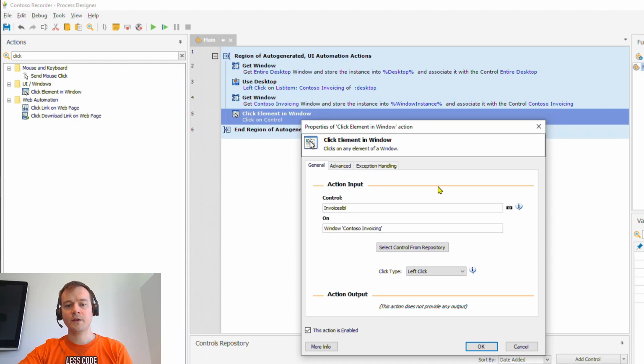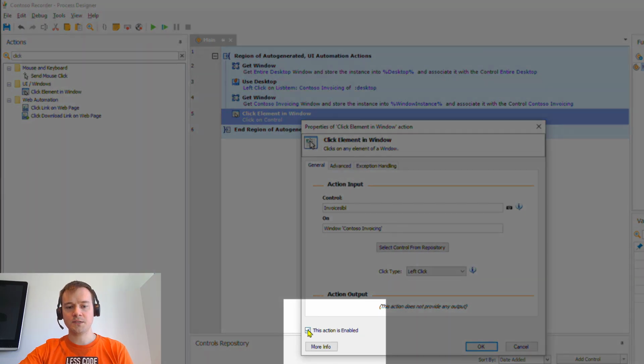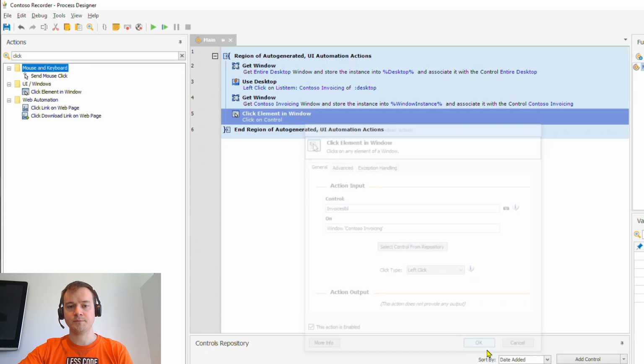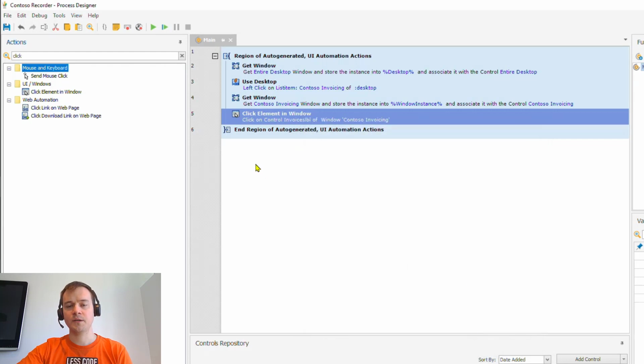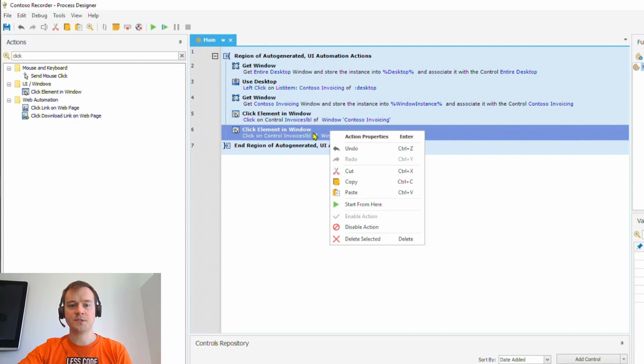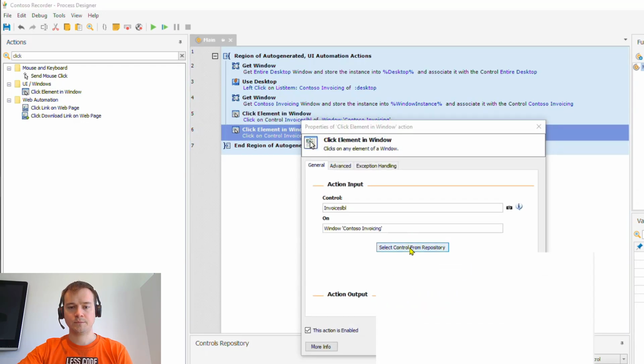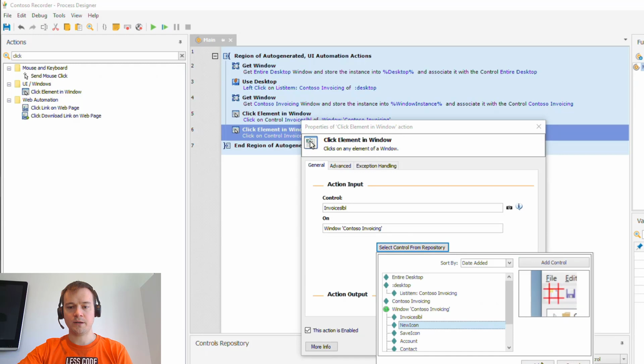Now note that for each action, I have this small option here to tick whether it is enabled or disabled. So if this action is disabled, it will stay in the flow, but it won't be executed. So if you're trying to test something out and you don't want to delete the steps you've created, you can simply disable them. Now just copy, paste. It's very, very simple. The second one is going to be the new icon.